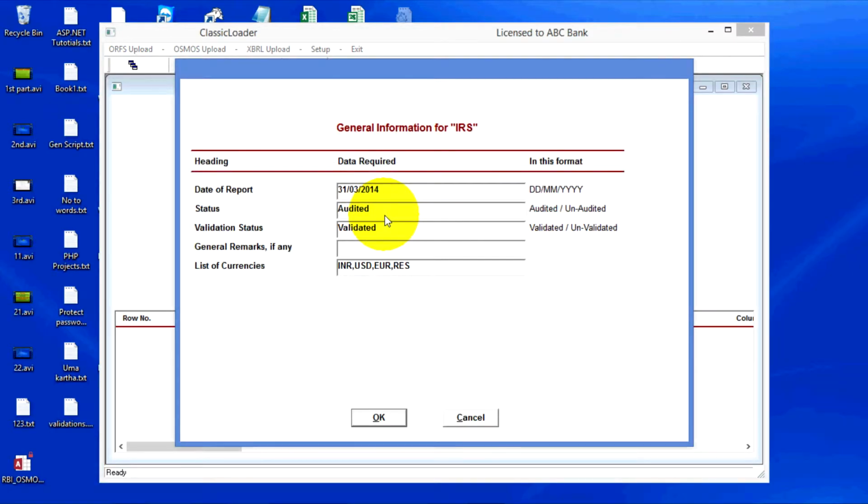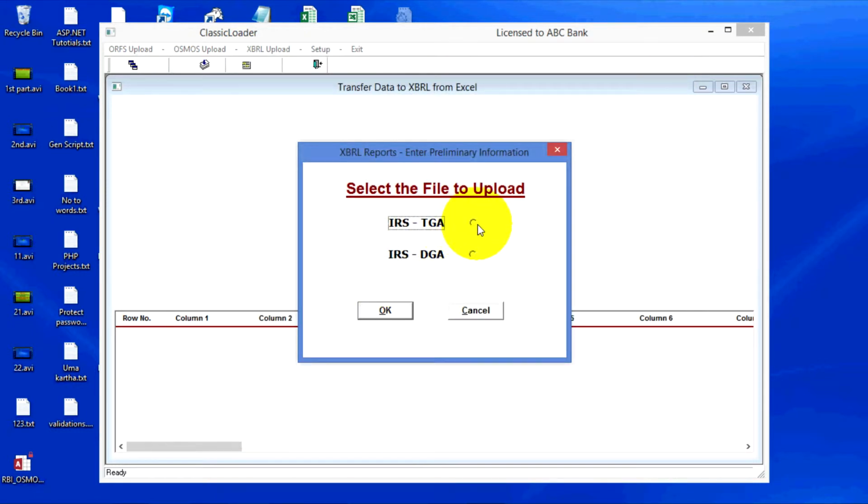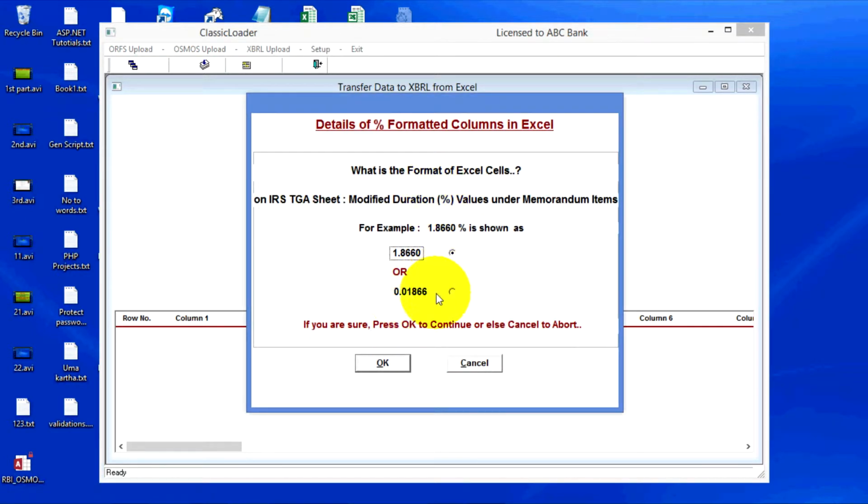Source Excel file button. This window will come, which is the data which should go to the general information page on the RBI XBRL template. I have defined four currencies here already: INR, USD, Euro, and RES. If there is a fifth currency, you can define the fifth one also. But accordingly, the RBI XBRL template should have five currencies for TGA as well as DGA. Okay, I am clicking OK. Now it is asking which file to upload. I say IRS TGA. So I am taking this.